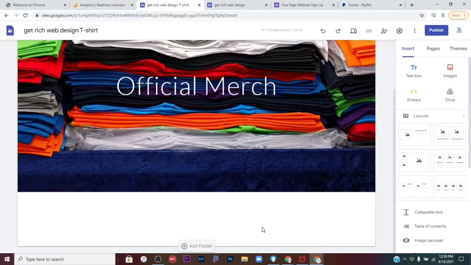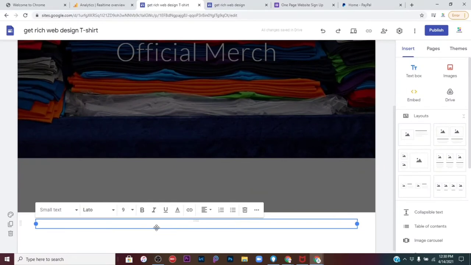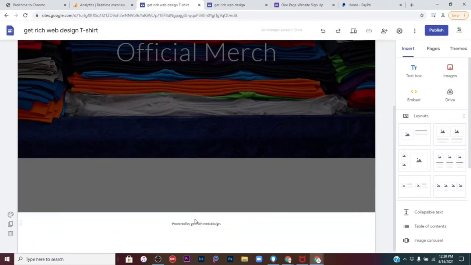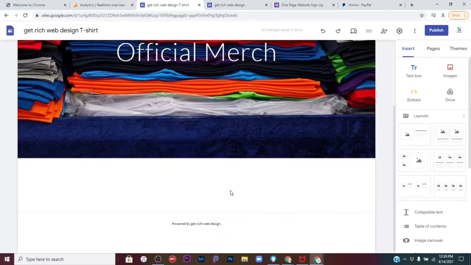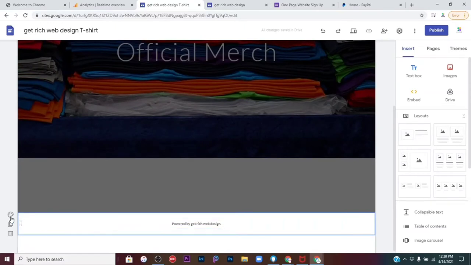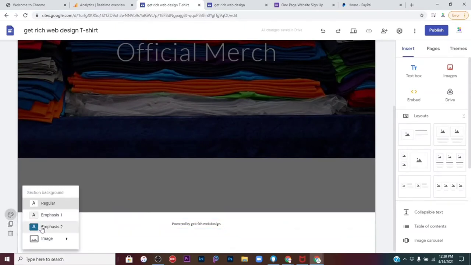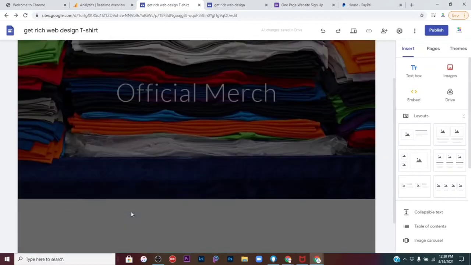So here, let's add the footer too, since that popped up on us. Powered by Get Rich Web Design, period. And let's center this right here. Okay, that's our powered by Get Rich Web Design. That's done. Footer is done. Now, if you want to add some color to the footer, we can add a little color. Oh, there goes our color.